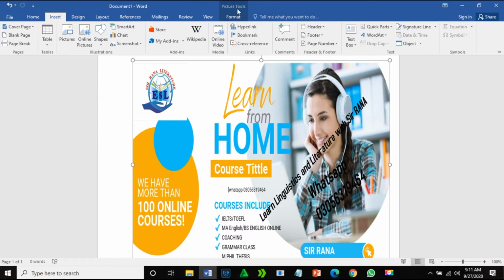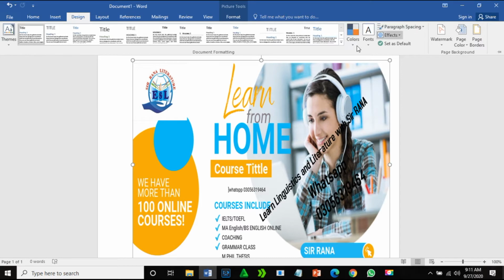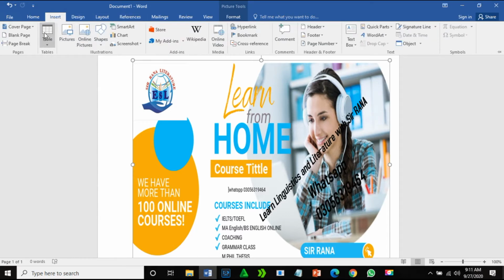So where is the WordArt? They can even ask you what the options are in Design. They can even ask you how to add a watermark, where the watermark option is available. If the examiner asks where the watermark option is, you will say that it is available in the Design options. If they ask where the picture adding option is, or where the header is available, you will say that it is available in Insert. So in Insert, options like header are available.